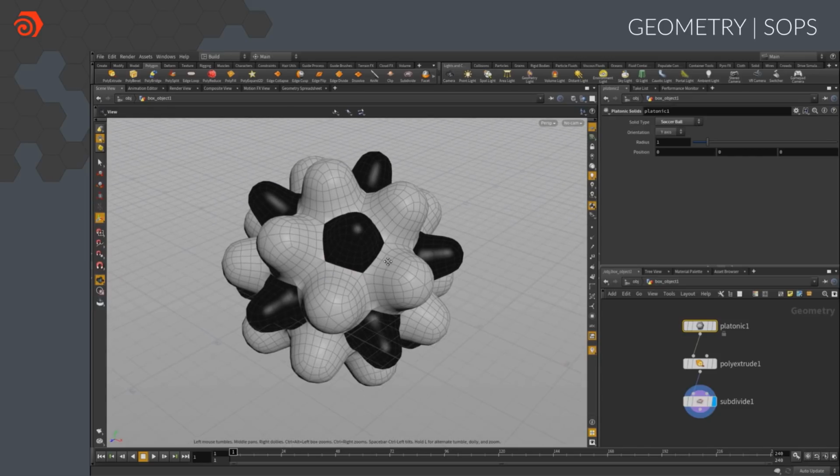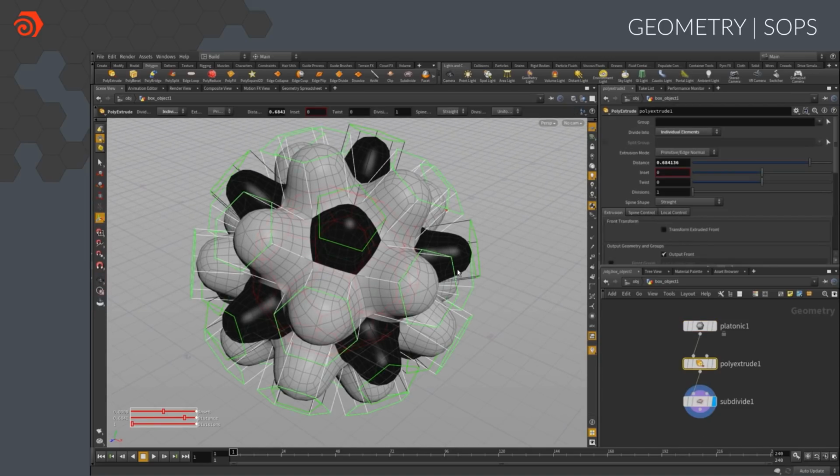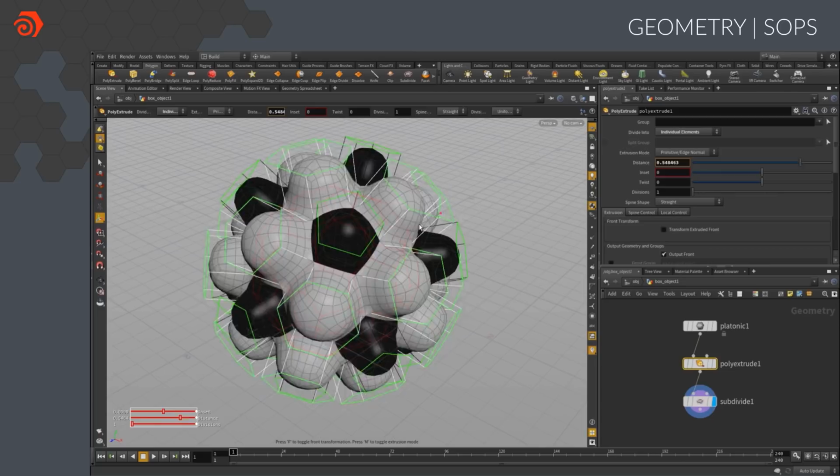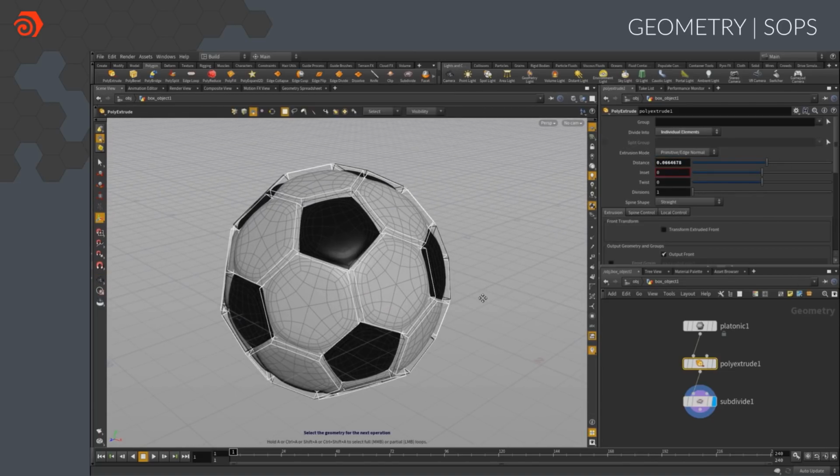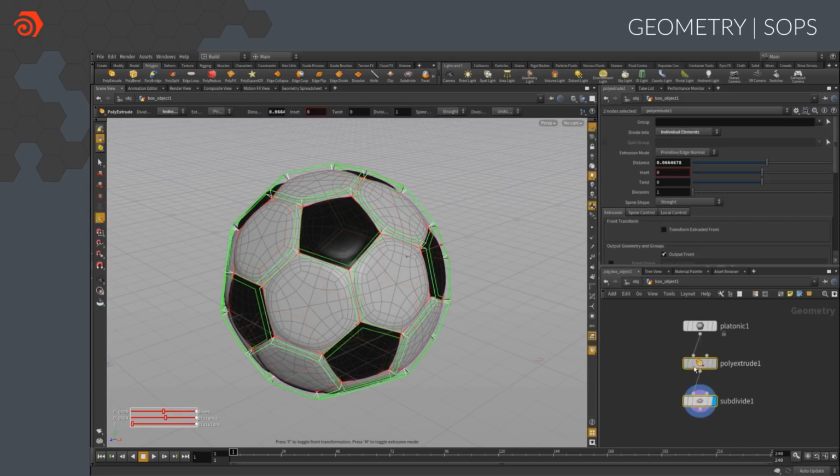This time we'll set that up to a soccer ball. We can go to the poly extrude, grab the handle, push that in, and there we go, soccer ball done. Well, not quite. This is a cheap plasticky looking soccer ball, and not exactly the one that we'd like to use.